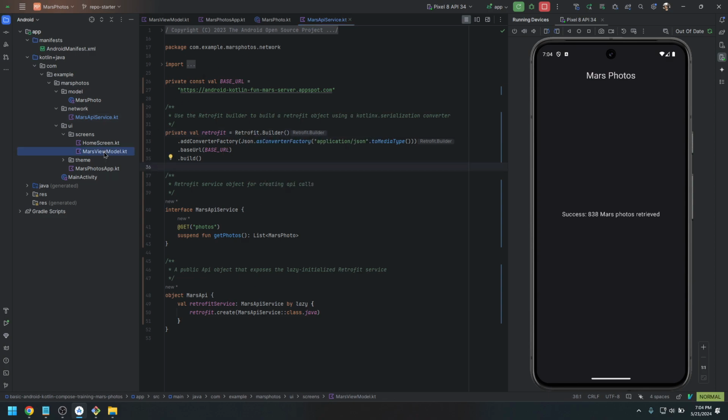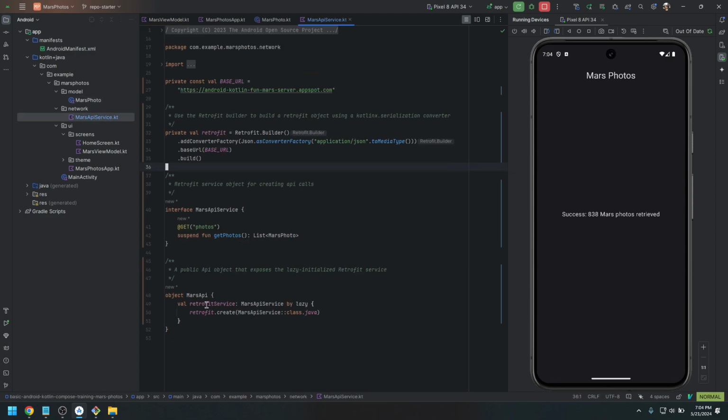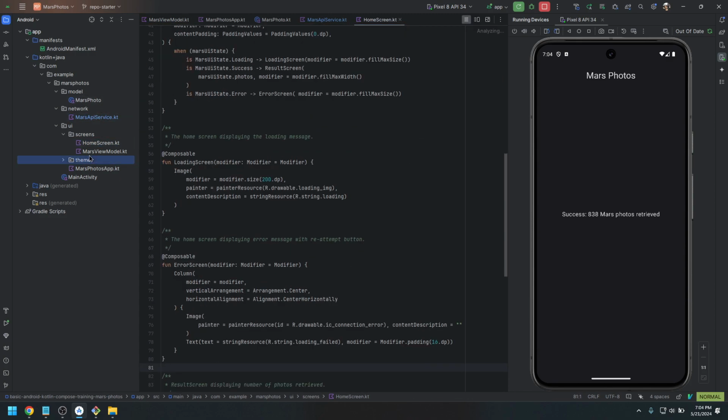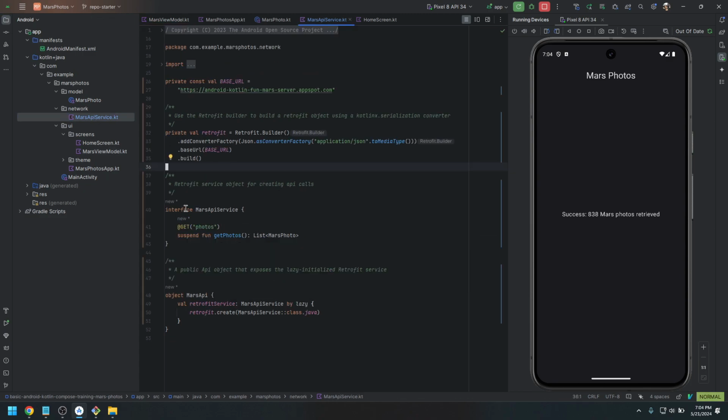So all we're doing here, in the view model so far, we have Mars API retrofit.service.getPhotos, which is the object. So we're basically calling this object that we already instantiated here, and then we're calling retrofit service and the getPhotos function, which will return a list of Mars photo, and then it will just show how much we have. So the goal is to change this code and have the same result here.